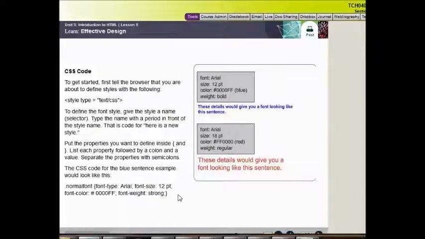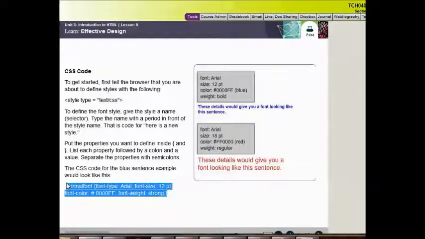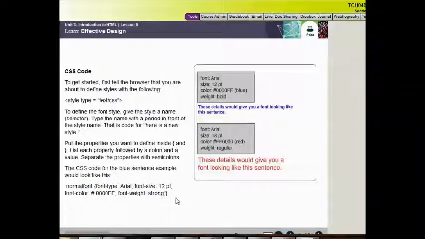So here's an example right here. If I wanted this to be my normal font up here, I would call my style normal font. And then I say, well, I want Arial. I want it size 12 point, and I want the color blue, and I want it bold. So that's how you would write it in CSS code. Then, of course, you'd have to call it inside the code once you've defined it. Here's your definition up in the header section, and in the body, you've got to call it to use it.